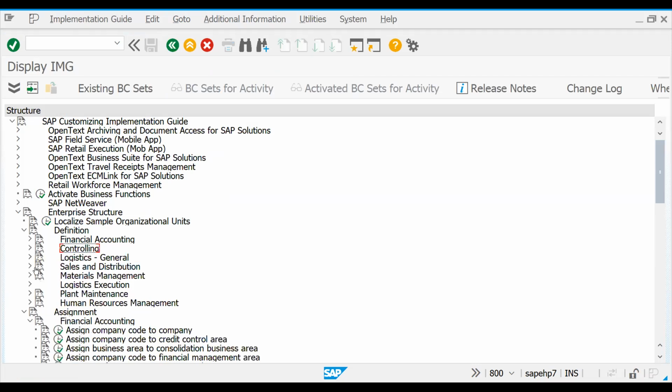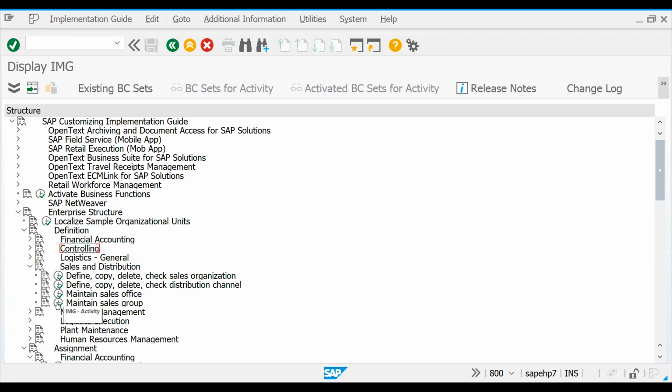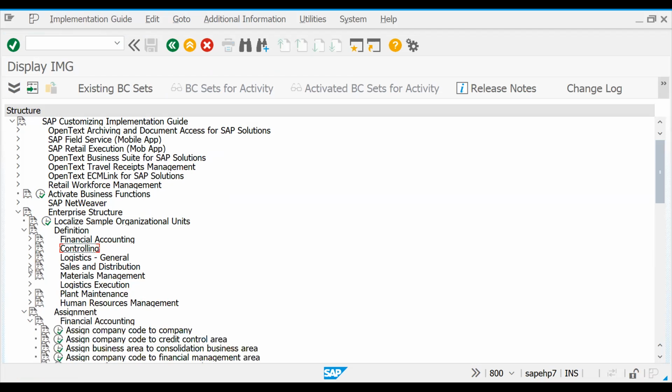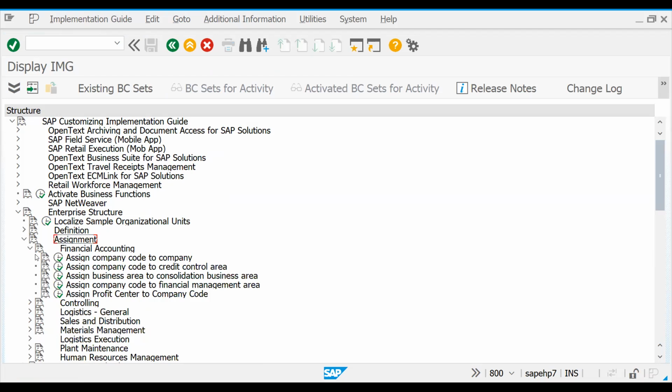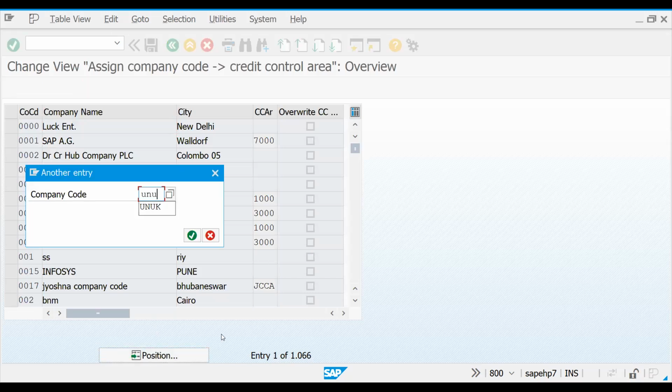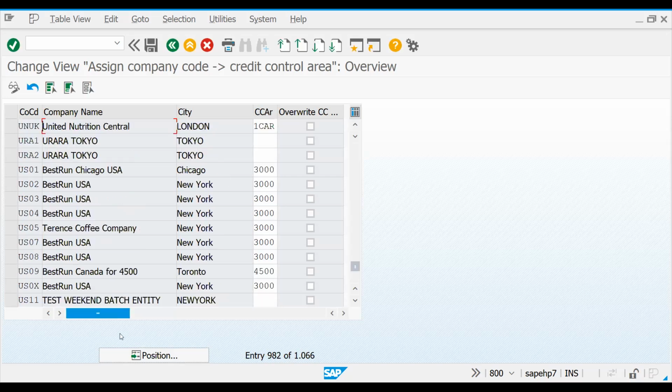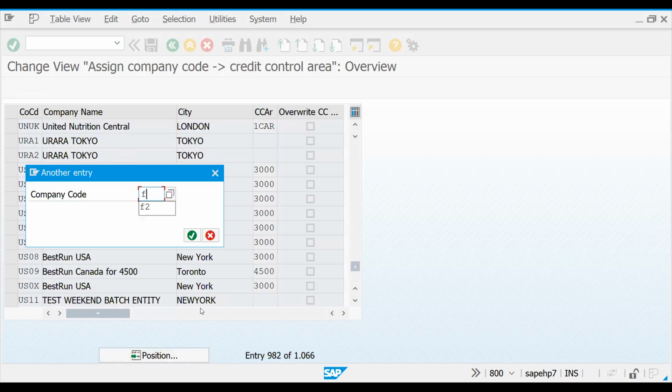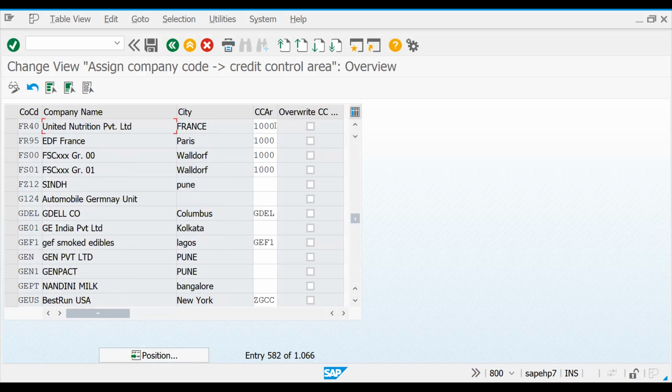Let's close this. I'm going to show you how to assign the credit control area. So now we are in definition. Let's close this and go to assignments. You see, assign company code to credit control area. Okay, now come back. For UK, this one CAR, and for FR40 this one. So I have two different businesses, right?